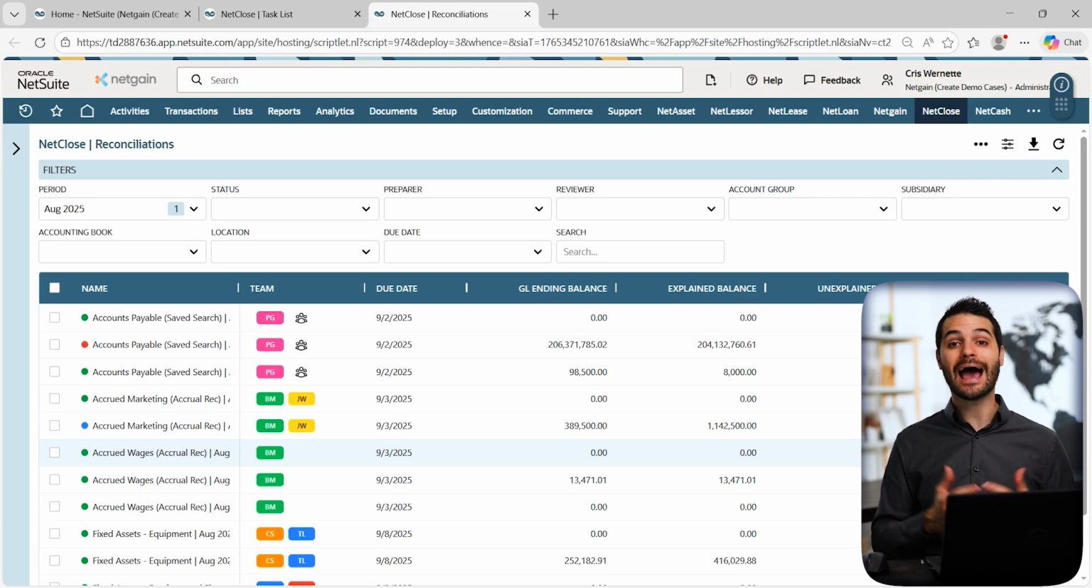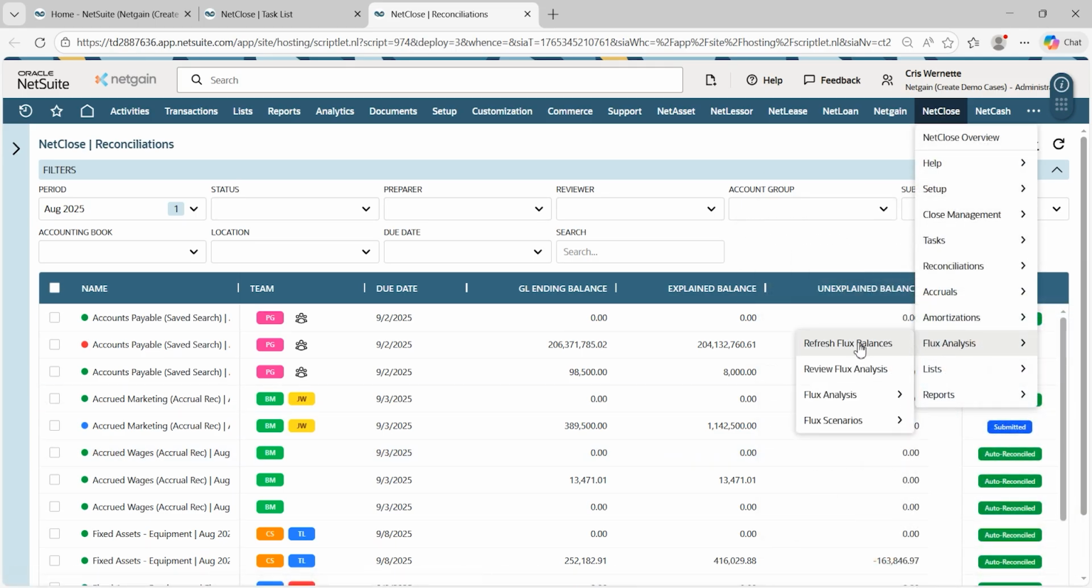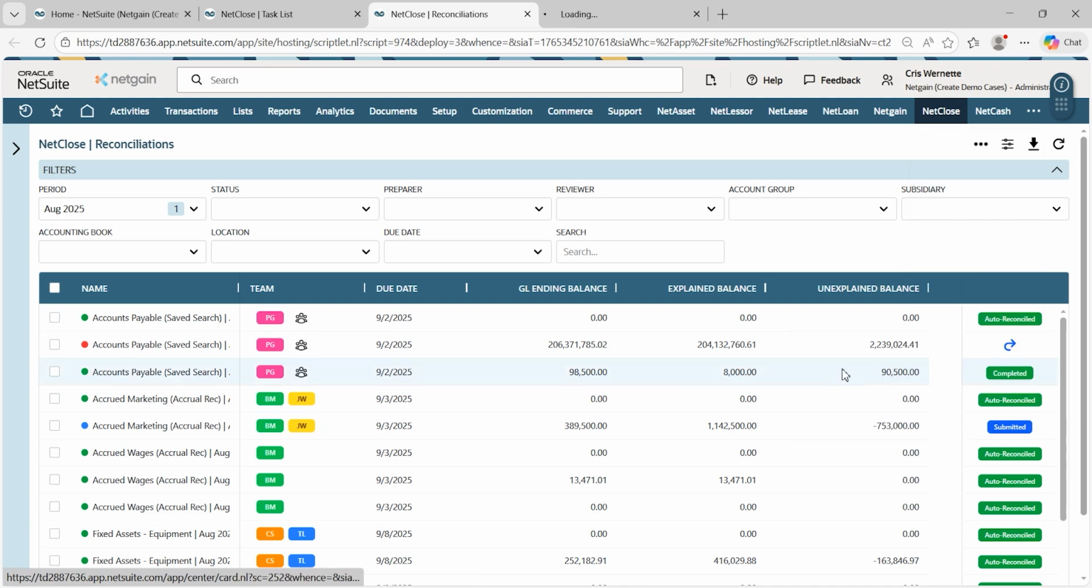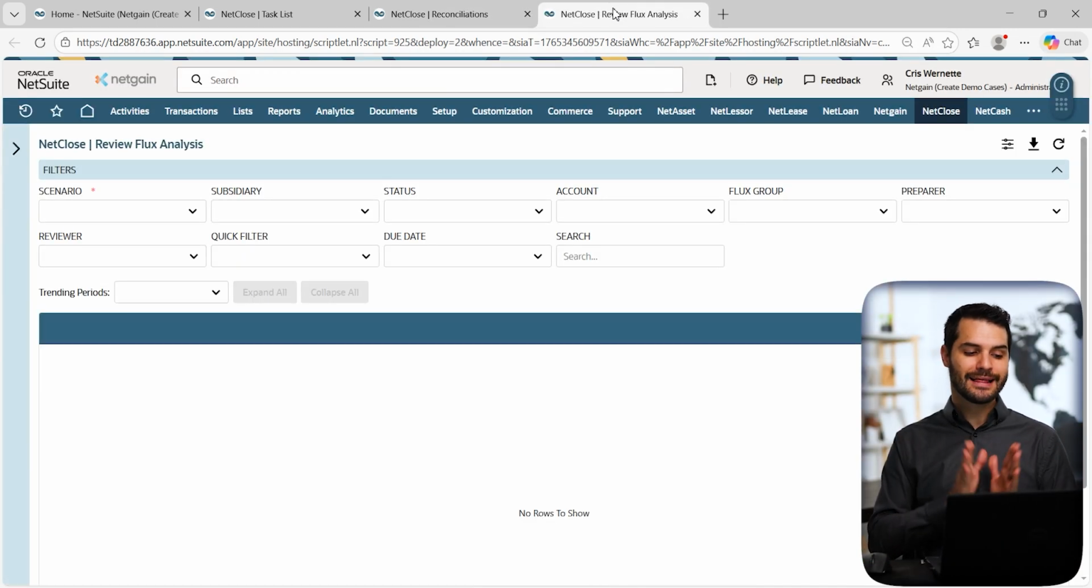Now let's take a look at Flux Analyses. So we'll come up here to NetClose. We'll come down here to Flux Analysis, and let's take a look at Review Flux Analysis. I mentioned this earlier, but just to reiterate it, this is a tool that is incredibly helpful for most businesses, and it's simply not available in the standard NetSuite account. So let's come in here.